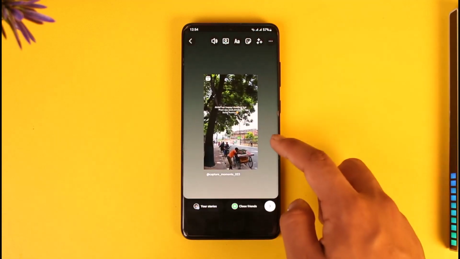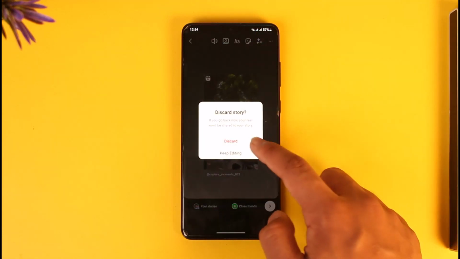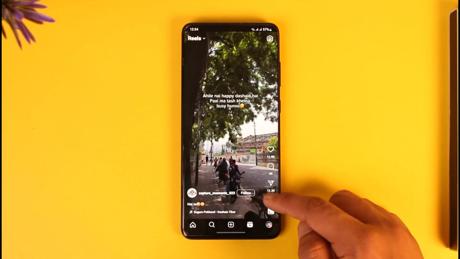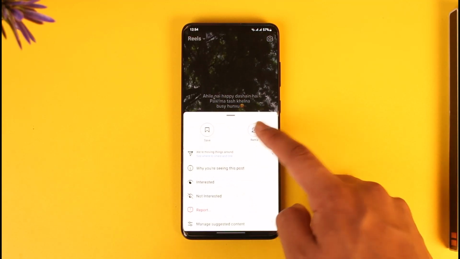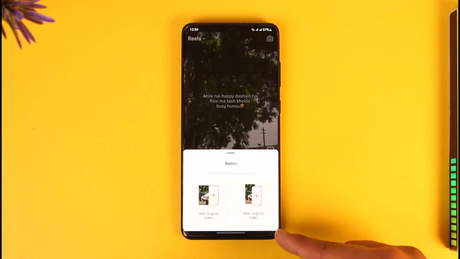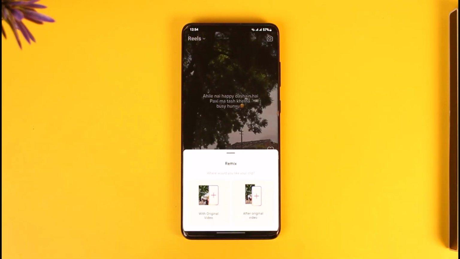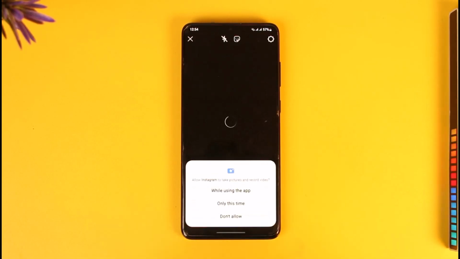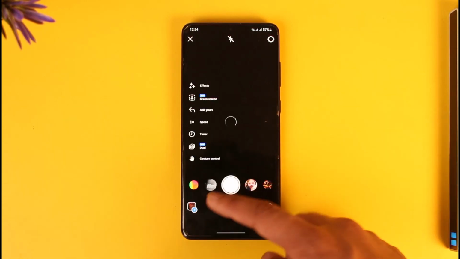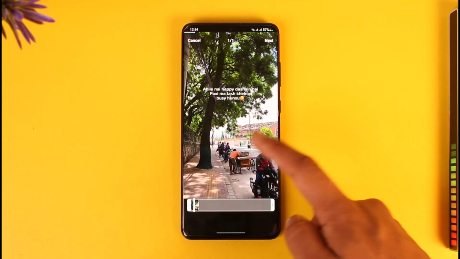But if this is not what you're looking for, let me just discard this, and then you can tap the three dots option, tap on remix, and now when you tap on remix you'll have the option to add a simple clip after the original video. So you can select that and then select the clip that you want to add. You can also add an outro of your Instagram account and so on.